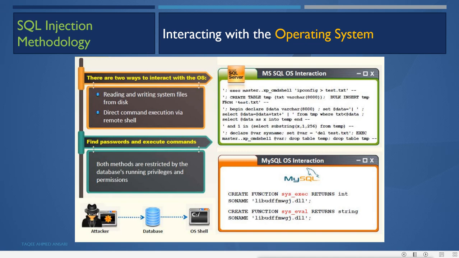Now, interacting with the operating system means interacting with the machine which is hosting the database services. It can be a Windows machine or a Linux machine. The attacker will try to interact with the operating system by sending SQL server queries. The query will run on the SQL server and try to execute commands on the server operating system itself.